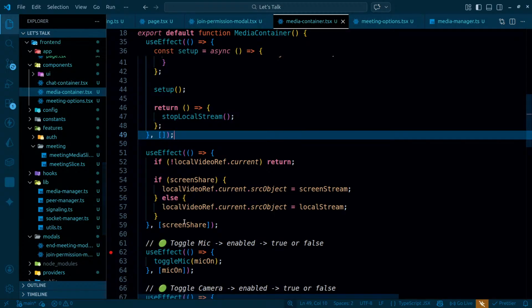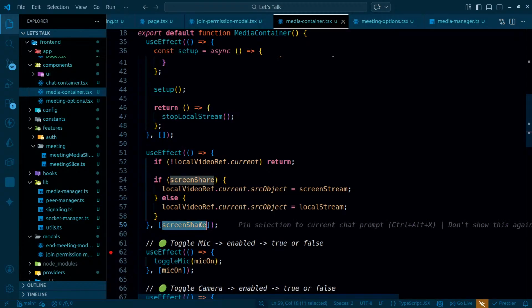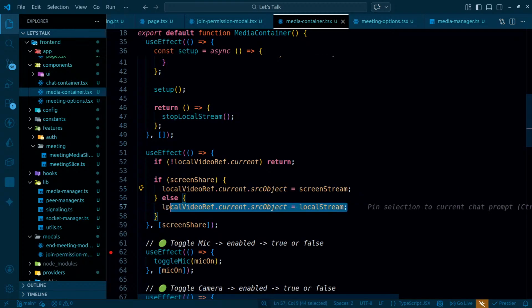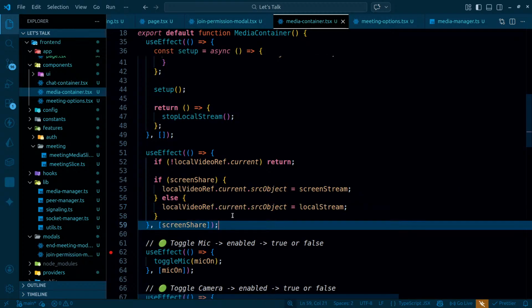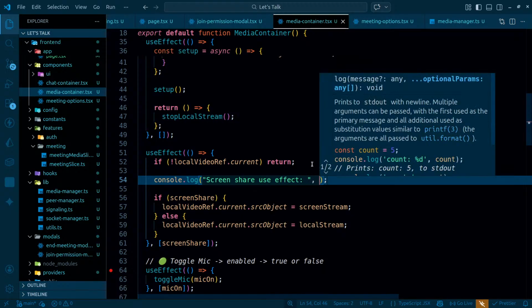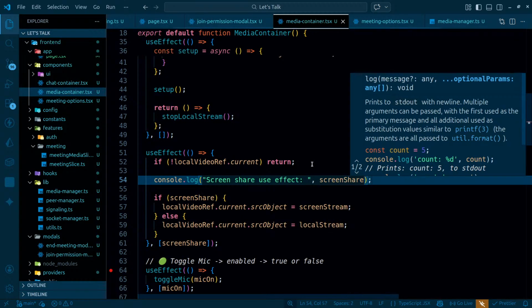So I have this screen share, so whenever the value of this screen share changes, at that time I have to add the stream, otherwise I have to add this thing. So what is the problem? console.log screen share effect or use effect, and I'm gonna be getting the value of the screen share, and this should be fine, and as it is fine.